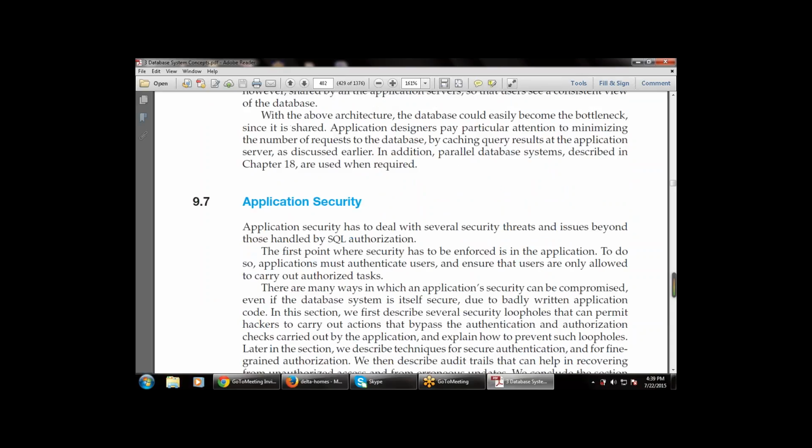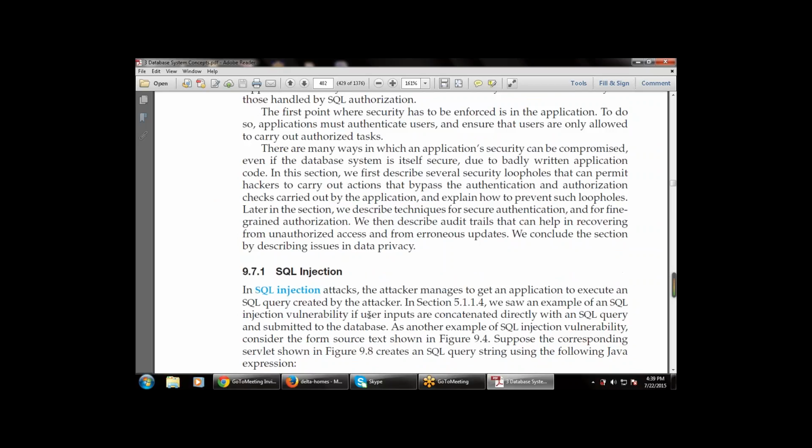Then we also discuss application security, that is, how to maintain the security of the application. First of all, there is SQL injection, an attack in which the attacker manages to get an application to execute an SQL query. Whenever an SQL command can be injected into the application, the SQL query created by the attackers gets executed.